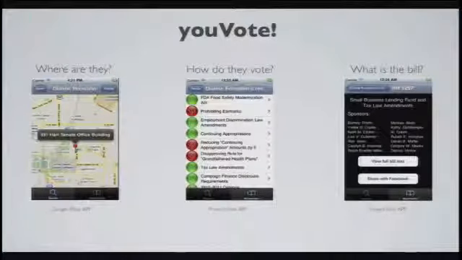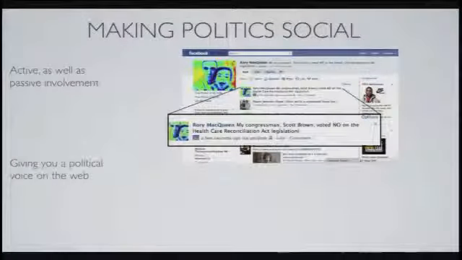And then from that view, you can look at the full bill text if you want to dig deeper into what the actual legislation was about, or more importantly, you can share that with Facebook. If you see that your senator or your congressman voted one way on a certain bill, you can let your friends on Facebook know. And that's the main driver of this app: it's making politics social.